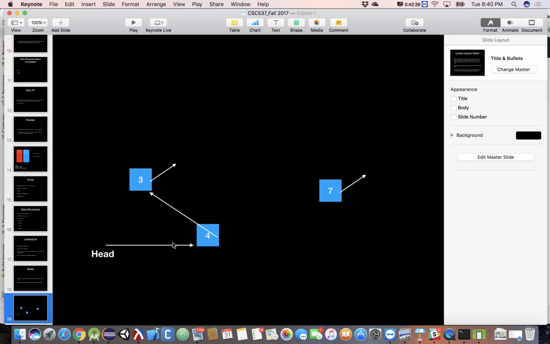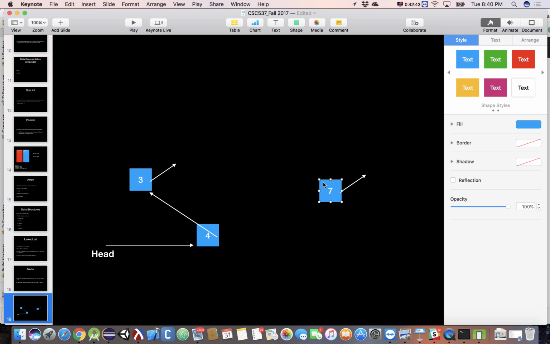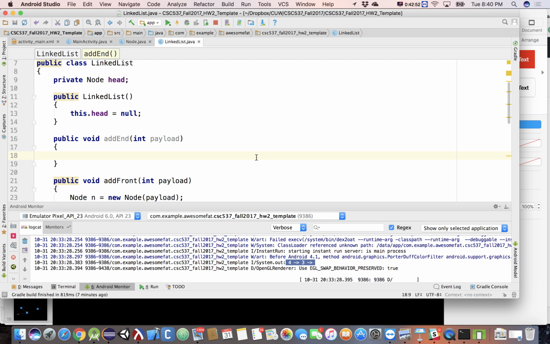Well, the trivial case is if head is equal to null, then what do we do? Just add the 7. Head points to 7. If head is null, it's the empty list. Adding to the front, adding to the end, same thing. Right? Let's write the trivial case here.